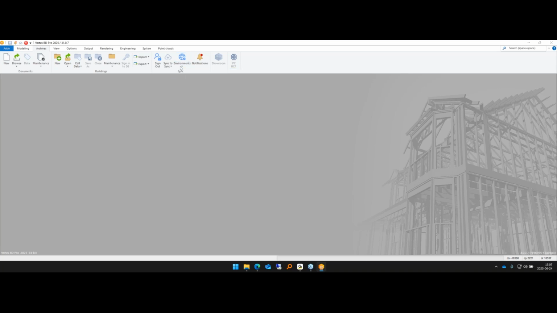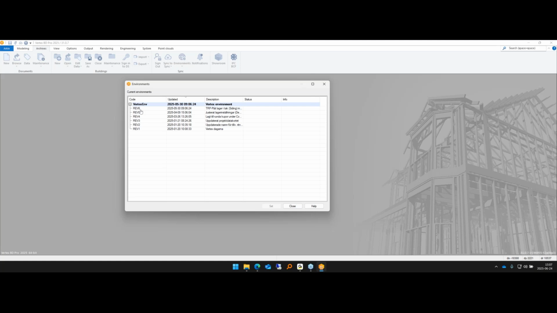So if I click on environments here, I will see one of our environments, where I will also see a bunch of revisions of that environment. If I want to activate one of these, I can just select the latest one here, revision 6, and then click set. It will then download that version of the environment and launch BD with that environment active. And if anything changes or a revision 7 is uploaded, it will also prompt the user when they start up next time that, hey, there's a new update. Do you want to update, basically?